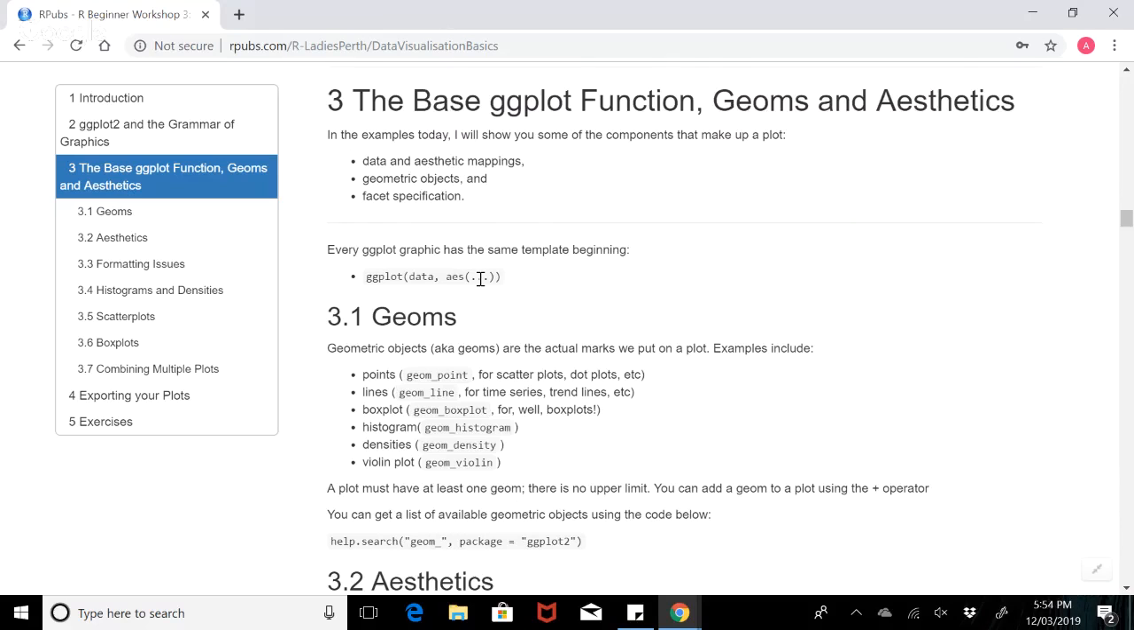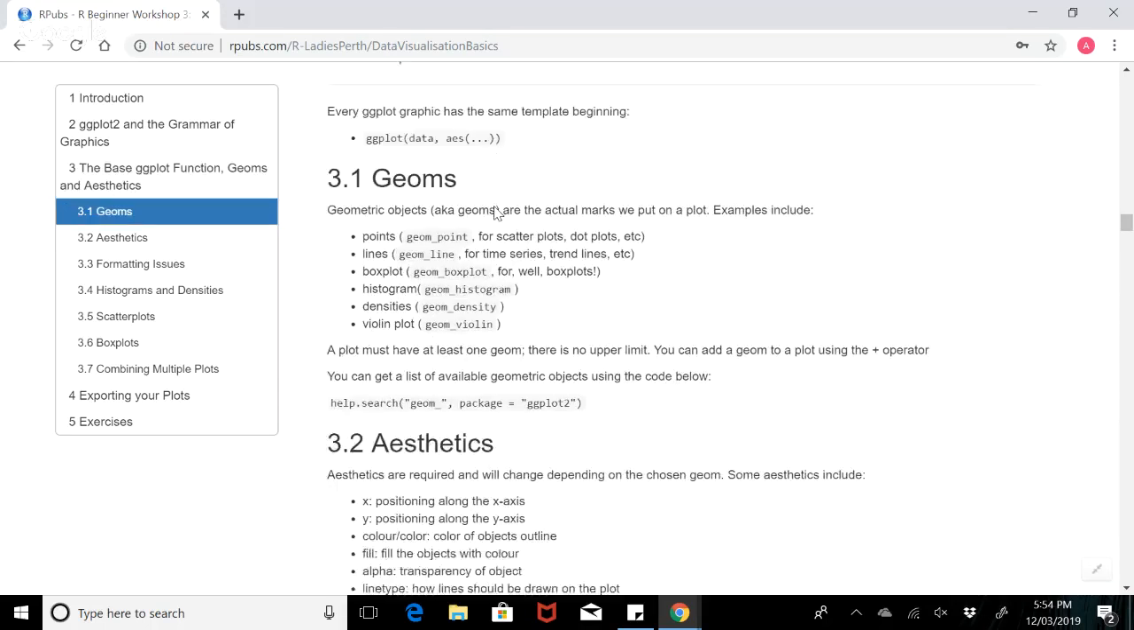So it always has this base, and then from there you add layers. If you actually ran just ggplot, whatever the data was called, and then put x equal to this variable, y equal to this variable, and just ran it, it would come through blank. You do need to tell ggplot what layers you want to add to your graph, even though you put the data in there. For these examples today, we'll be talking about data and aesthetic mappings, geometric objects, which are called geoms in ggplot, and also facet specifications.